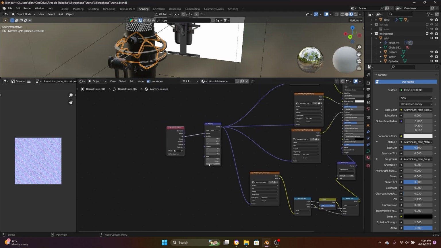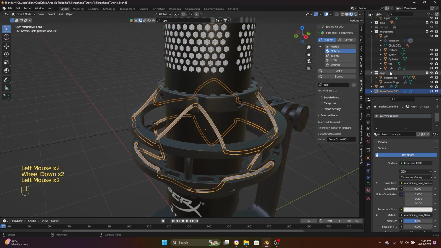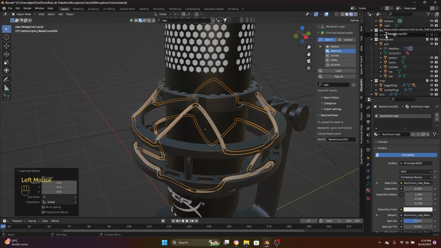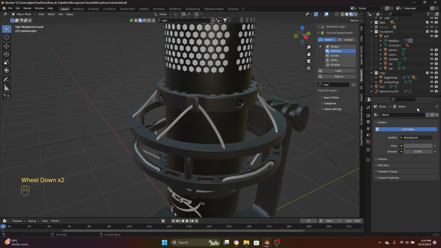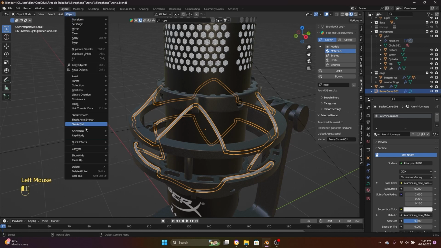And before we continue with the adjustments, I forgot to convert our rope, that is a curve, okay, it's a Bezier curve, into a mesh. So before converting, don't forget to duplicate and send it to the backup folder, just in case we make some mistake. Okay, and this one, we're gonna now convert it to a mesh. So select it. Let's go to Object, Convert, and Mesh.